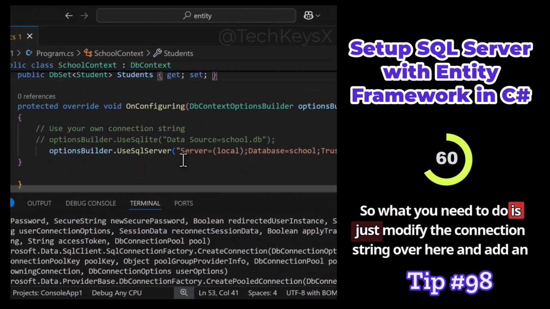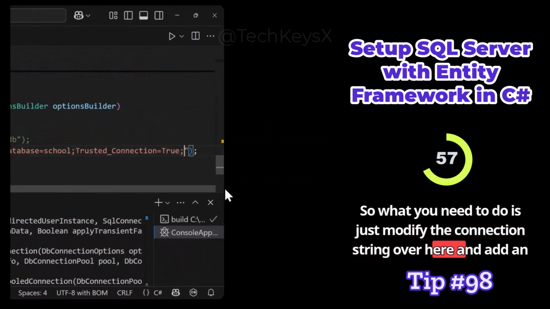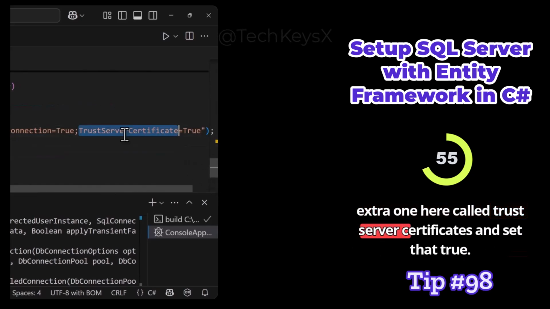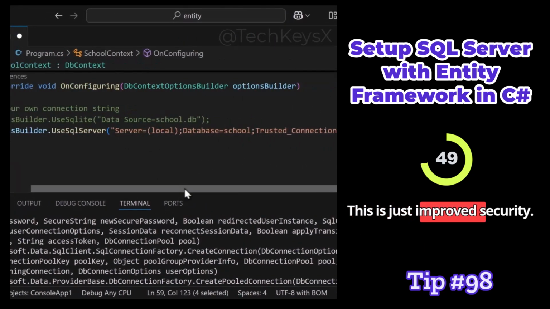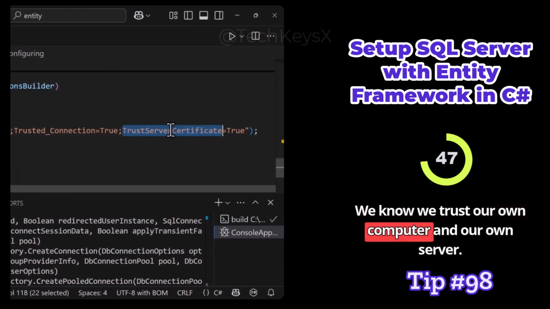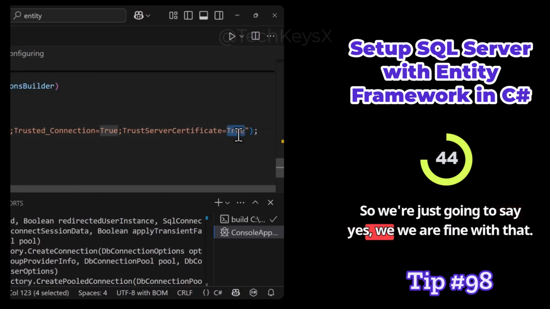So what you need to do is modify the connection string over here and add an extra option called TrustServerCertificate and set that to true. This is a security measure by Microsoft and there is nothing wrong with Entity Framework itself. This is just improved security. We know we trust our own computer and our own server, so we're just going to say yes, we're fine with that.